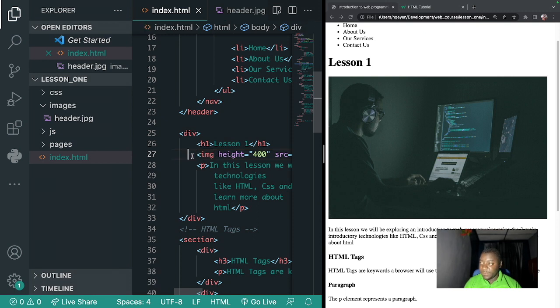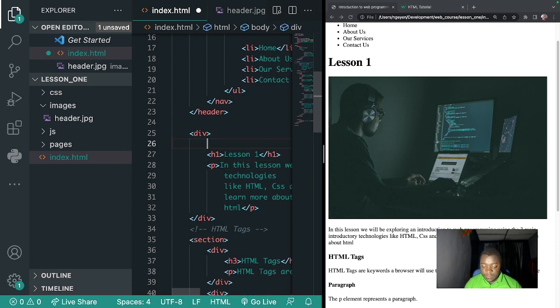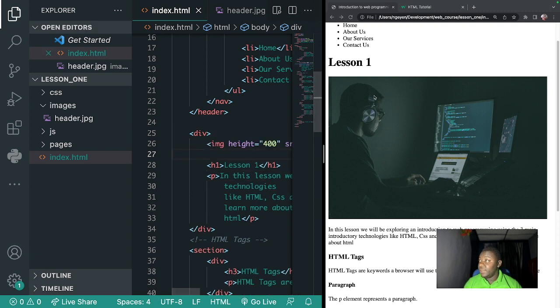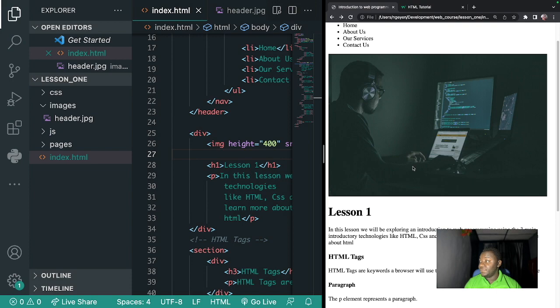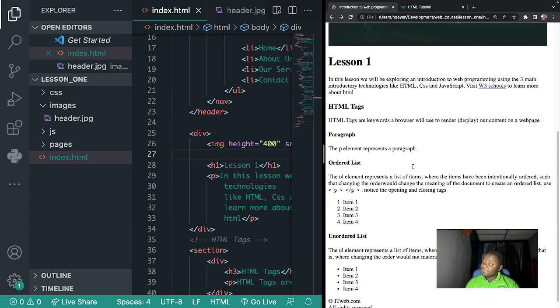What if we start with the image instead of lesson 1? Let's just start with the image here. I save that, I refresh. There we go. We're now starting with the image.